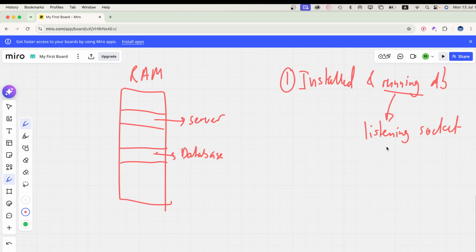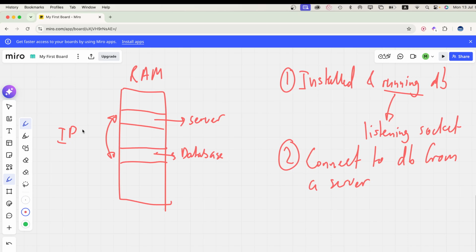Now the second thing we need to do is to connect to the DB from a server. And by the way, for this we need inter-process communication, in other words IPC, and in this case it would be sockets. You can have shared memory, message queues, pipes. For this though, it would be sockets.